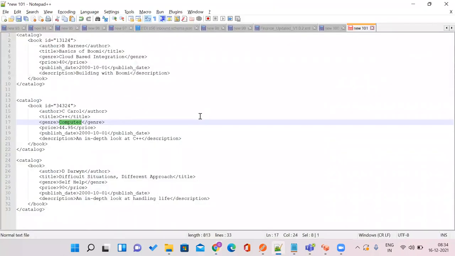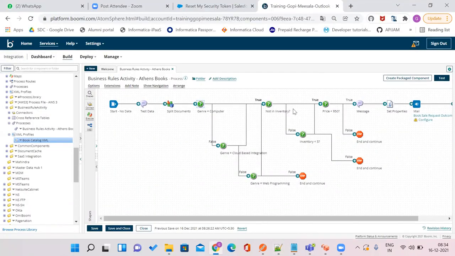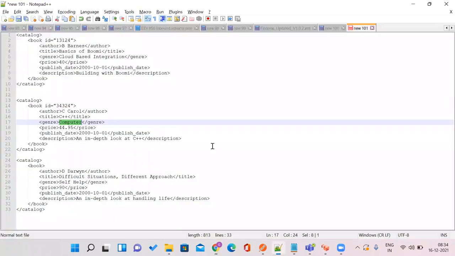So actually here the scenario is, I need only one book out of these 3 books. Let's assume, as a customer requirement, he needs a book where the generation is computer, and the value must be less than $50. So I want to filter and send an email. The book's generation is computer, and the value must be less than 50. I need that book out of all books.